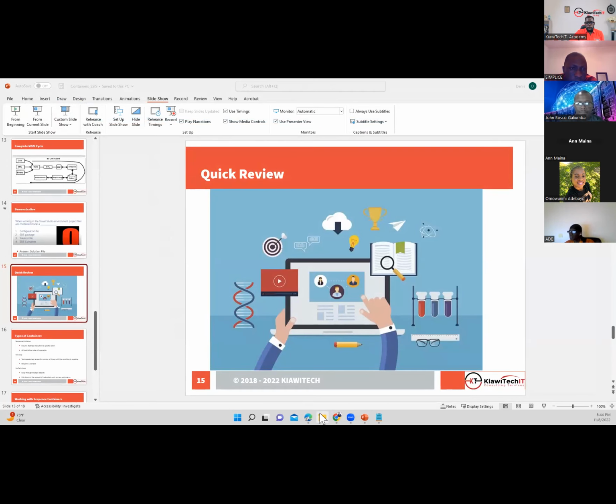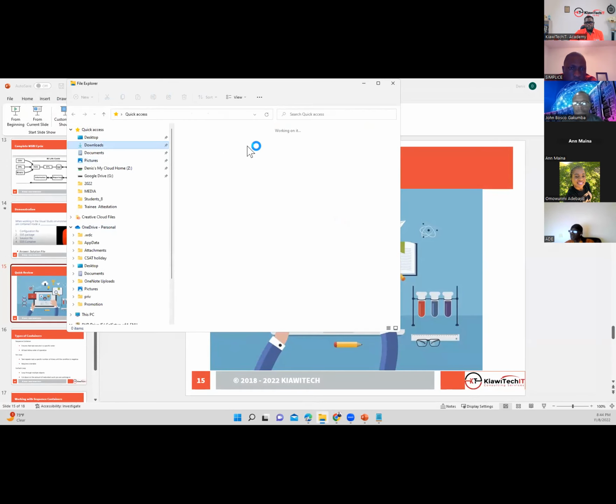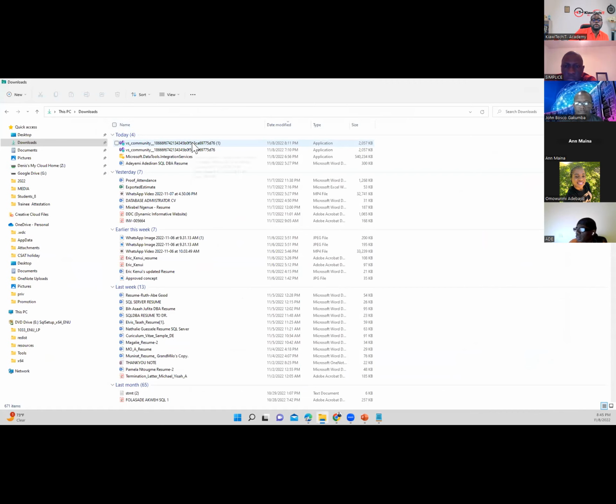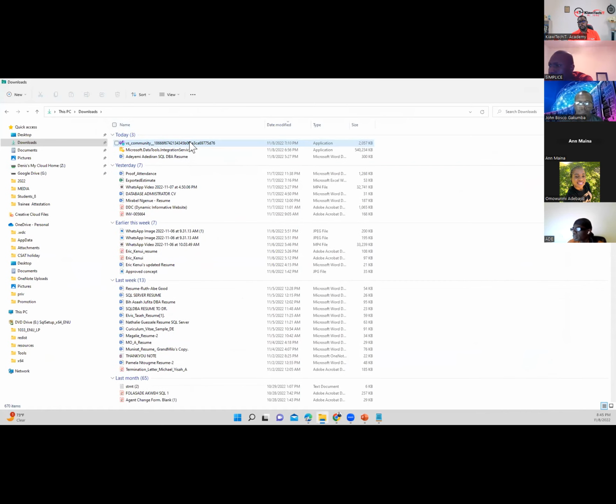Now, on our download, we did download this Visual Studio that I sent on the chat, the community one. We're downloading the community one because it doesn't require any licensing. But most of the time in the corporate world, you're going to run it with a license, maybe Visual Studio Enterprise or Visual Studio Professional. So I downloaded the community one, which is free.